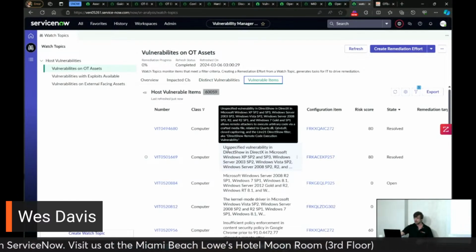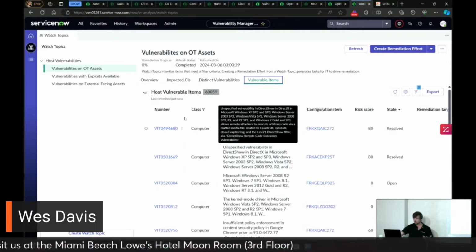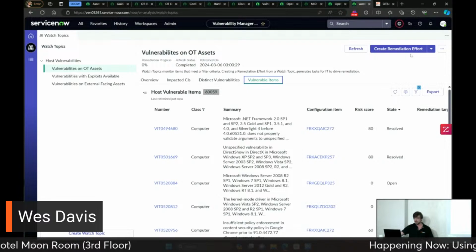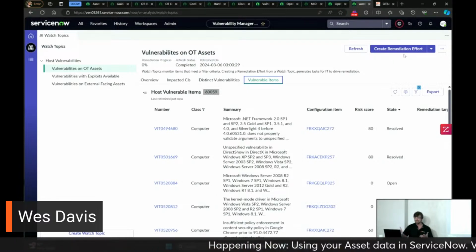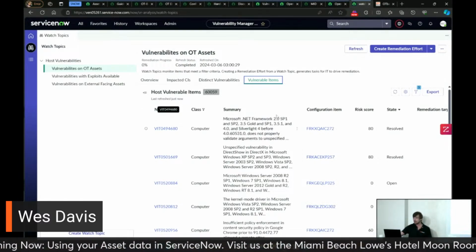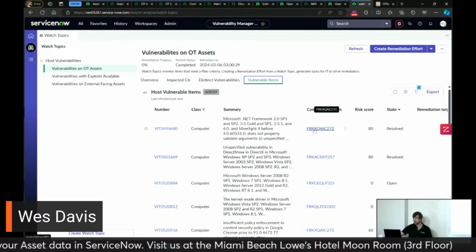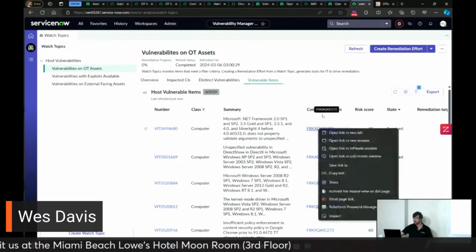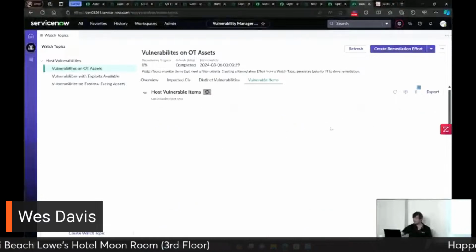That's where this data is coming from. And so once we're in here, it's a great place to create a remediation effort, for example. Well, I probably don't want to create a remediation effort to remediate 60,000 vulnerable items, but I might go in here and select a subset of that. Let's say I want to see all vulnerable items on this one configuration item. So I'll come over here and I'll say show matching.